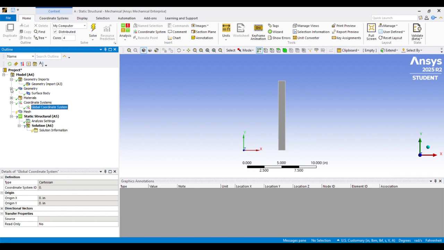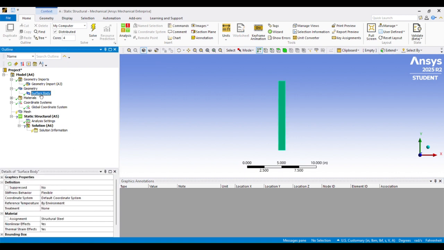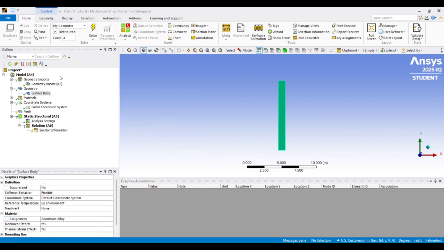Now I'm going to left click on the tab for geometry and left click on geometry. Under this box, you'll see it says 2D behavior. I'm going to change that to Axisymmetric. And then to assign the material properties, left click on the surface body, and under material assignment, click on the arrow, and then you can choose your material. For this case, I'm using aluminum alloy, so I'll left click on aluminum alloy.